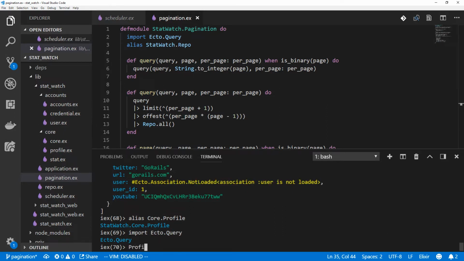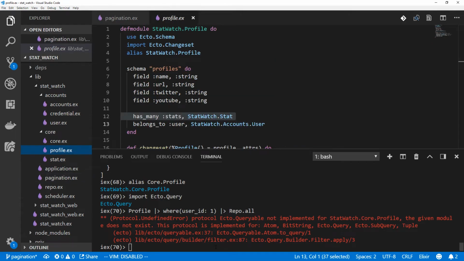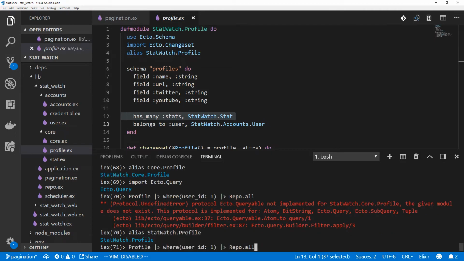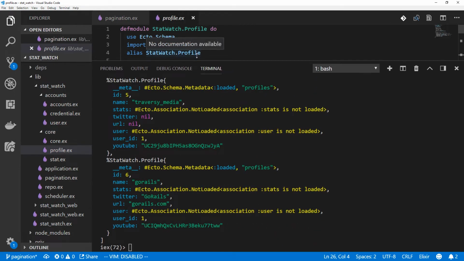If we were to say profile where user ID is equal to 1, Repo.all, I named it a little oddly. It was Statwatch.Profile, so alias Statwatch.Profile. Try that again. Okay, so that worked. And instead of getting all 6 of these, let's try using that helper that we just made. So this is our query without the Repo.all.